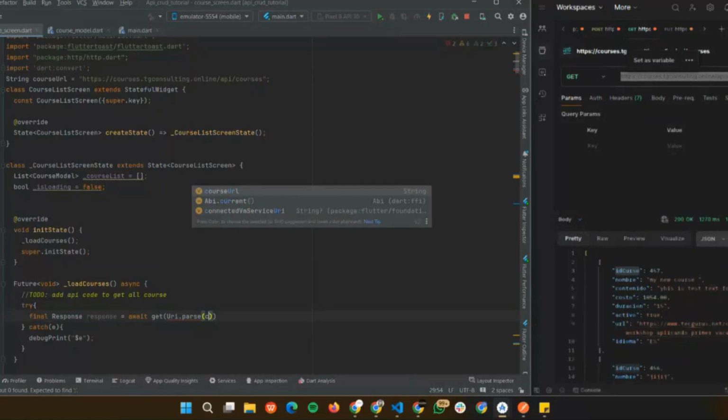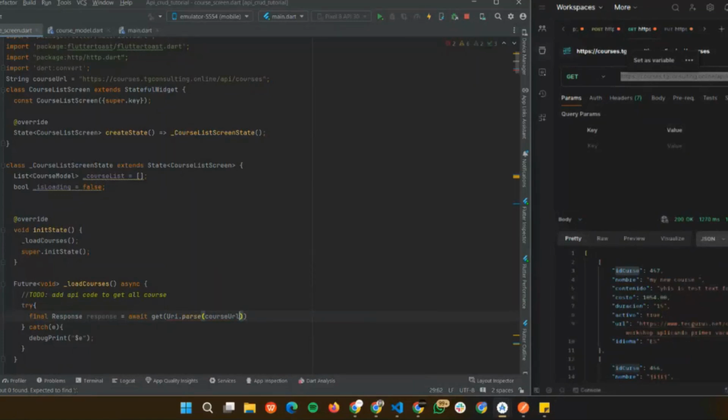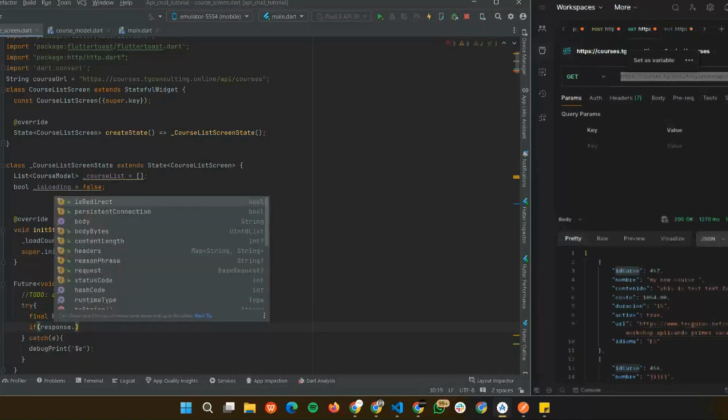What URL, or the URL endpoint, on which endpoint we have to hit. So here it's the course URL. This way our API will be called. Now we have to take care of the response. We are getting our response in this response variable, so we can write response dot.